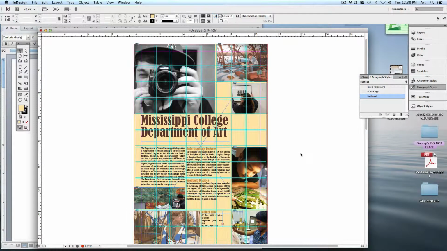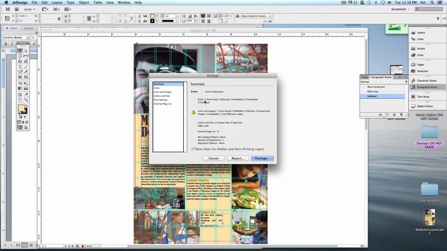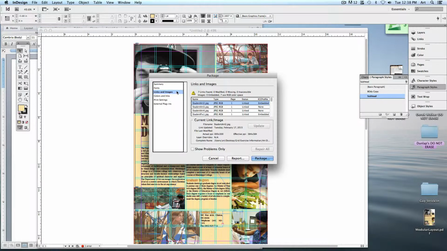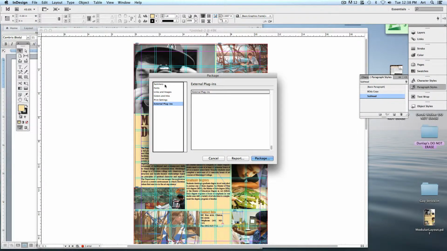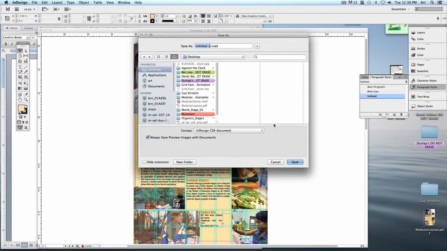If you don't remember about packaging, this is where you save everything that you're working with. All of the photos, all of the links, all of the fonts. Under File, choose Package. It's going to say, hey, here's our summary. Here's what we're going to get. We're going to get all of the package, all the fonts, all of the images, any colors that you use. So when I say Package, we'll save it up. We'll call it Modular. I'm going to choose my desktop.